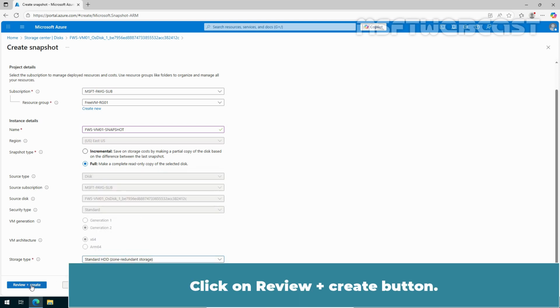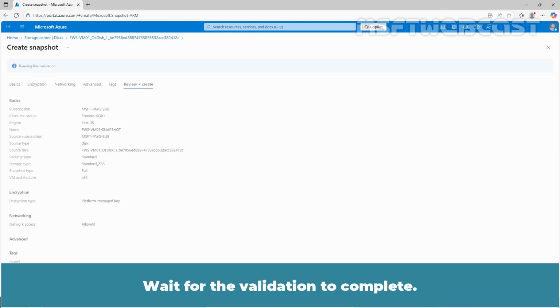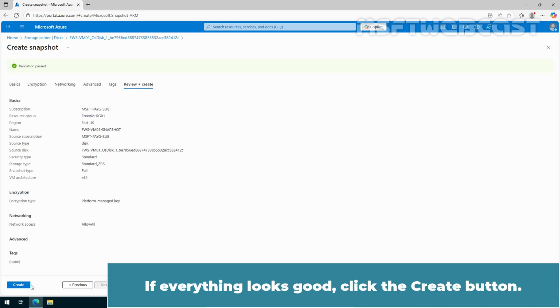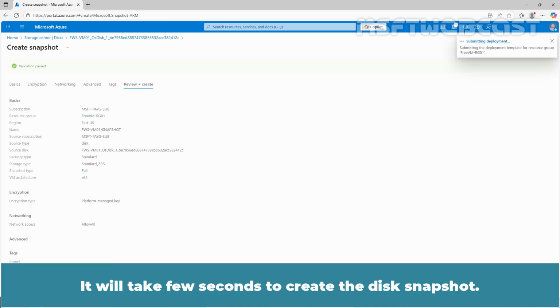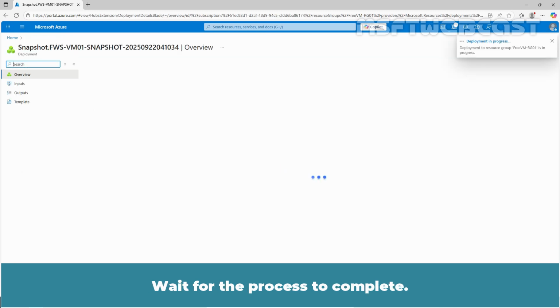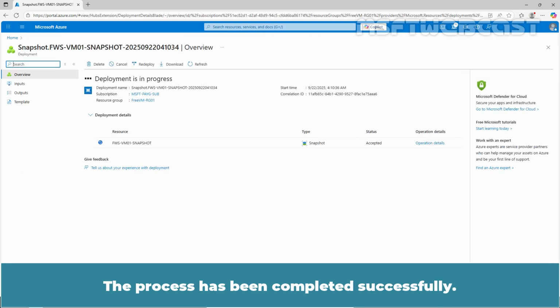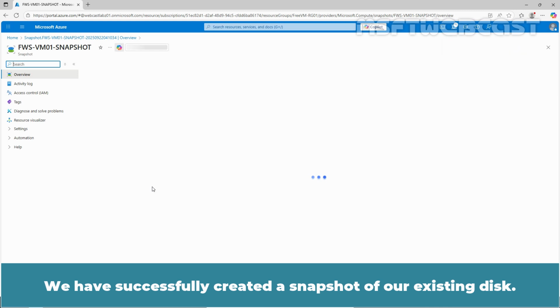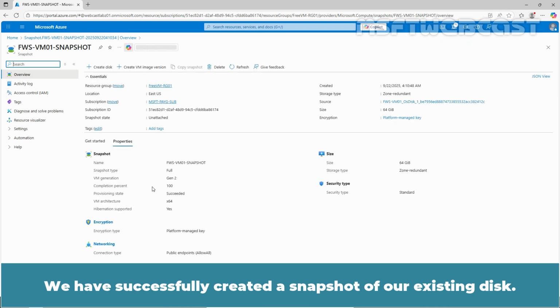Click on Review, press Create button. Wait for the validation to complete. Once the validation is successful, review your selections before creating the snapshot. If everything looks good, click the Create button. It will take a few seconds to create the disk snapshot. Wait for the process to complete. The process has been completed successfully. Click on Go to Resource. We have successfully created a snapshot of our existing disk.